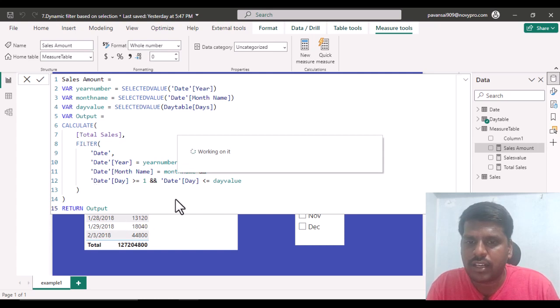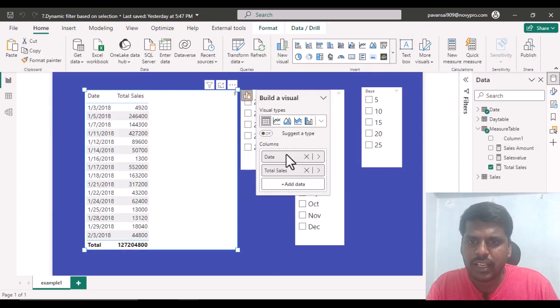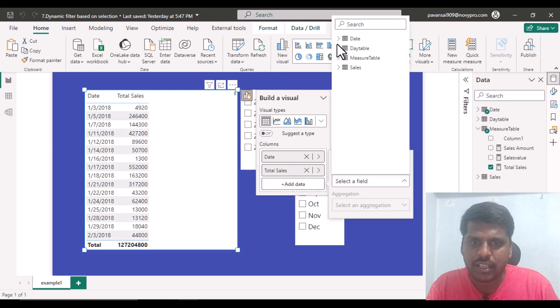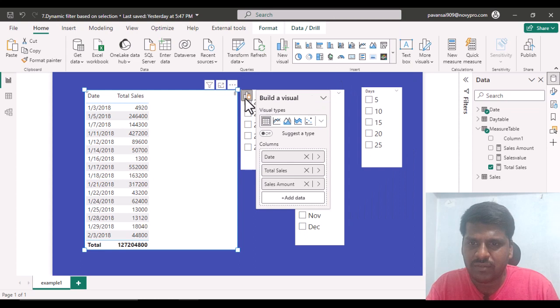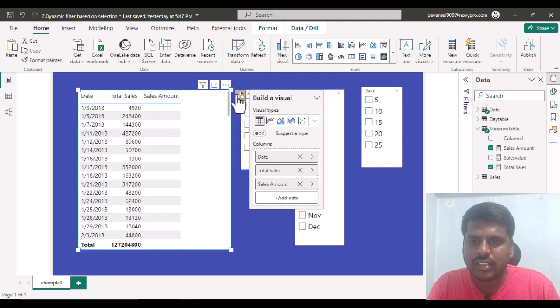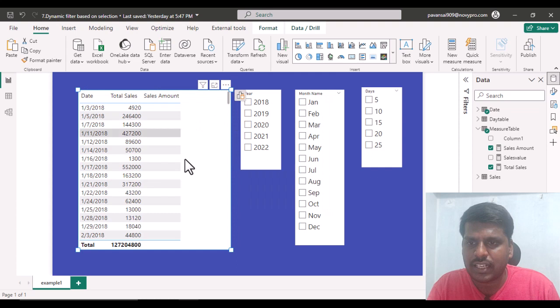We have returned output, and we shall see how it works in the table. I'll just click on the table. Here I'll bring in the measure which we have written, which is sales amount. Now it will not show any particular values because we do not have any filtered slicers selected, right? Hence we do not have any values over here because we did not select anything.